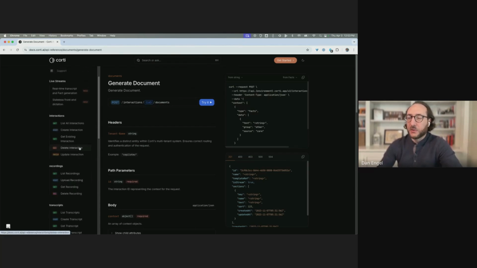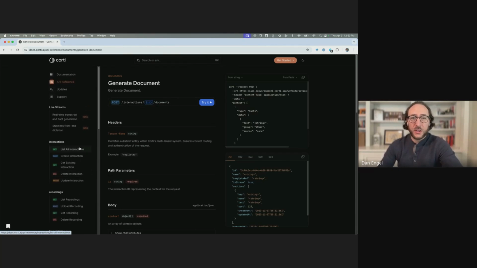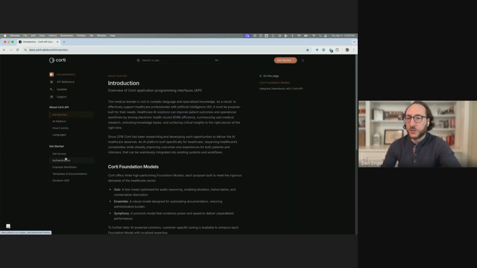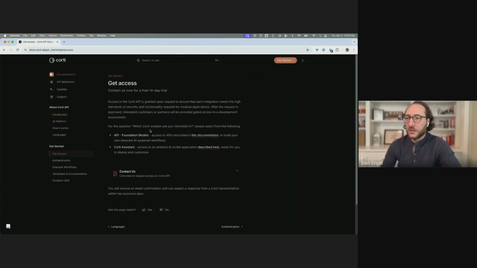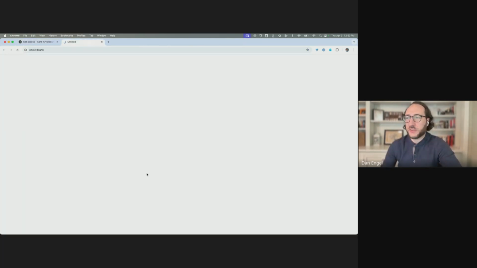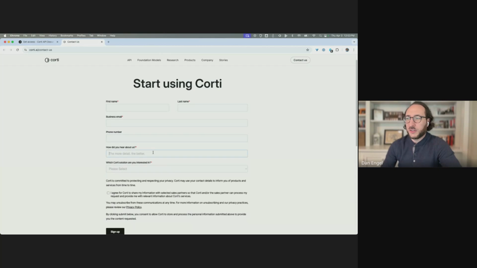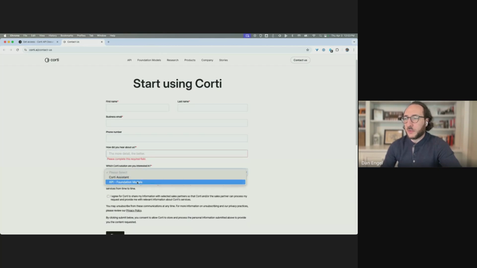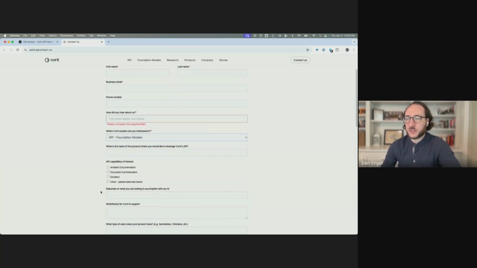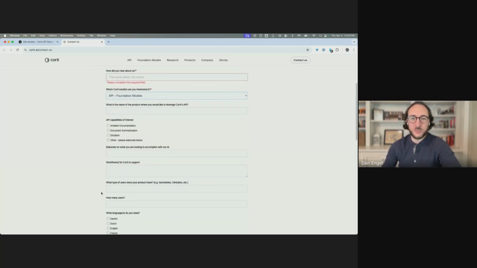And if anyone needs to get access, in order to use the APIs, to get their credentials, you can click the Get Started button, or we also have a more detailed description here under Get Access to try to explain what you need to ask for, how to ask for it, and then this takes you to the request form that hopefully you're familiar with by now. Select API foundation models, and you can specify what problem you're trying to solve, and our team should respond within a day or two.